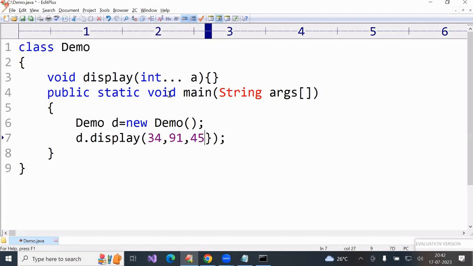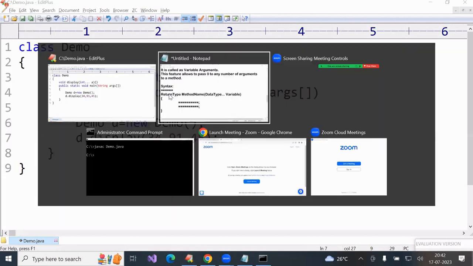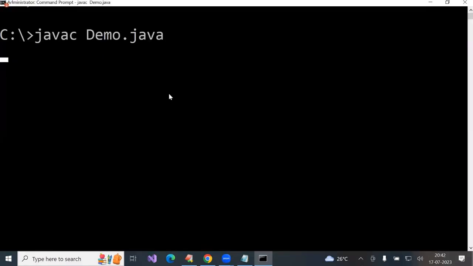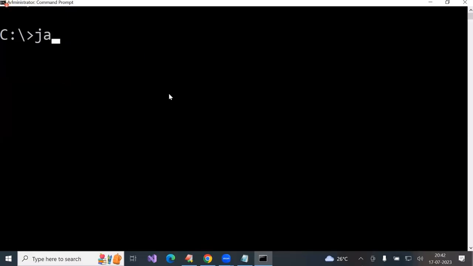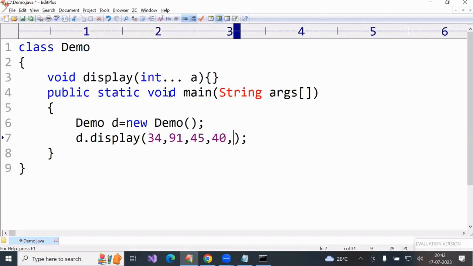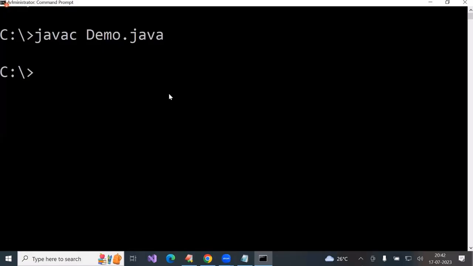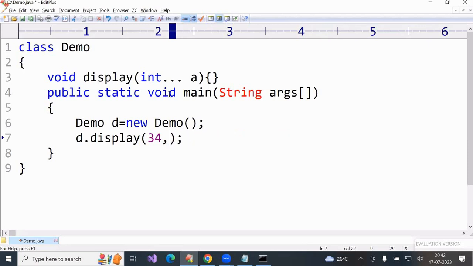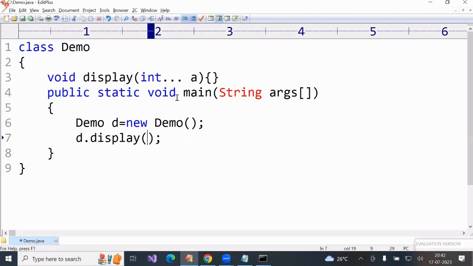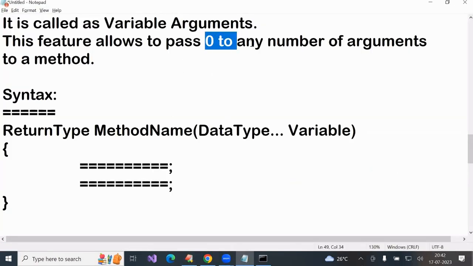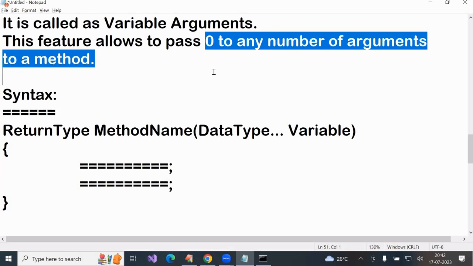Now you observe, I am passing 3 arguments. Compilation, success. If I pass 4 arguments, compilation success. If I pass 10 arguments, n number of arguments, success. If I don't pass any, it is also valid. So 0 to any number of arguments can be passed to a method. I have given that point.